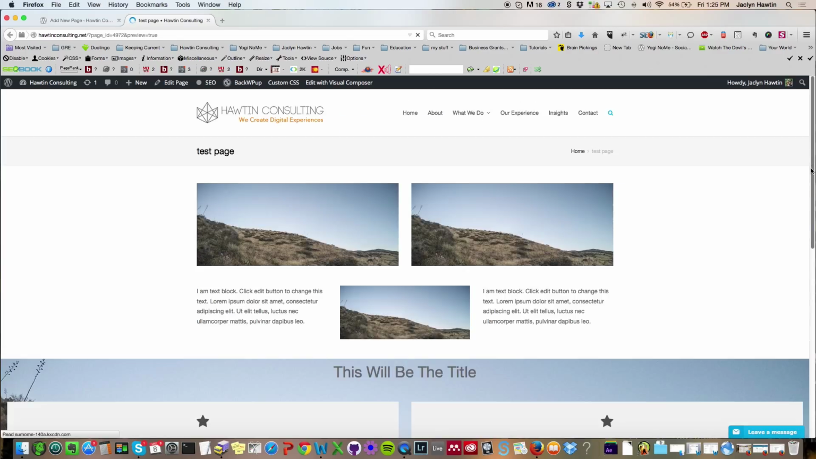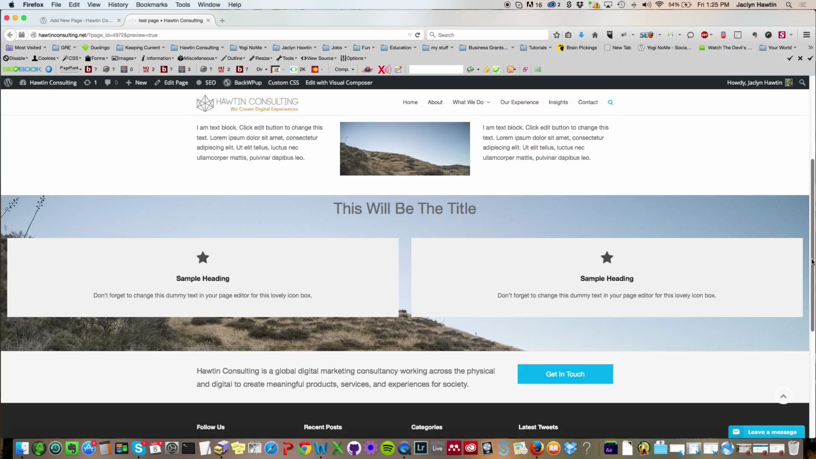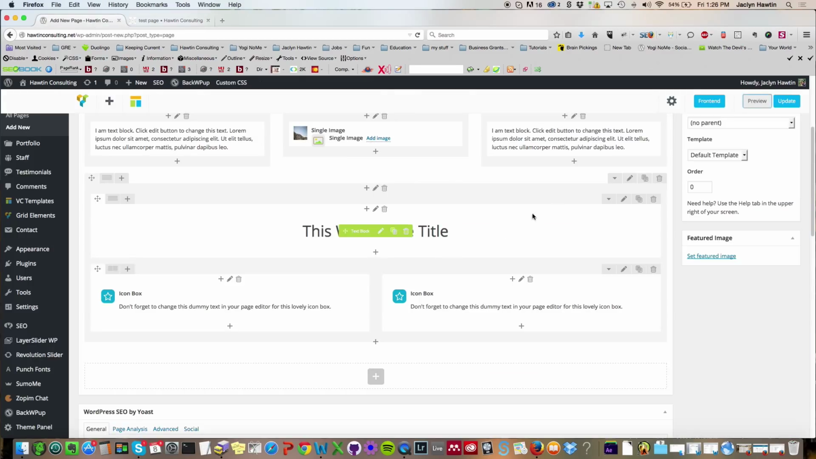So you can see once again that this background image is stretching across the whole site. And then also our content is stretching across the whole site because we forgot to center it because it was a new row. So let's go back and center it and see what happens.